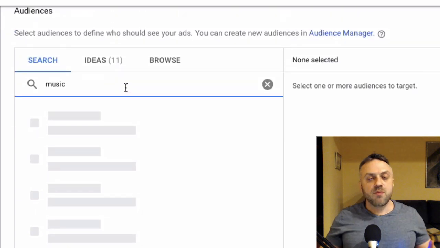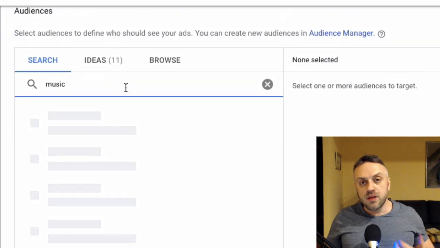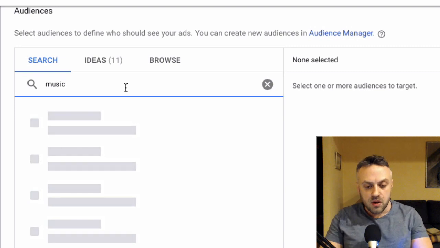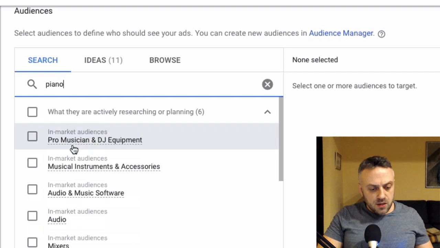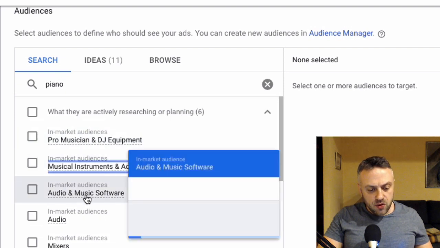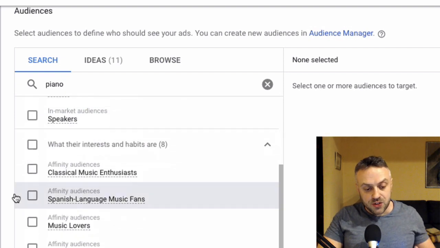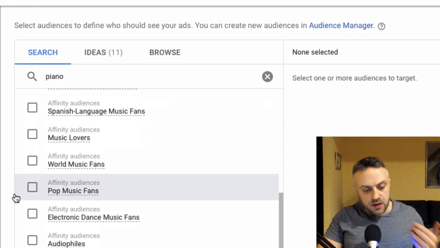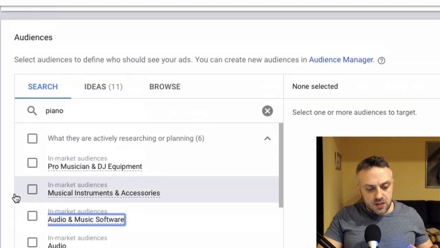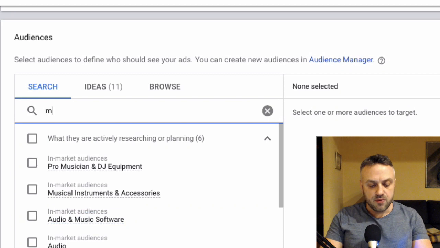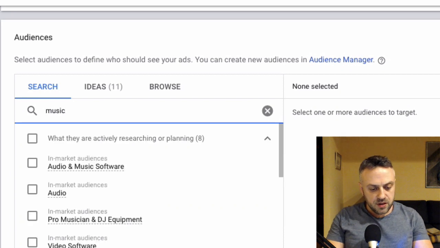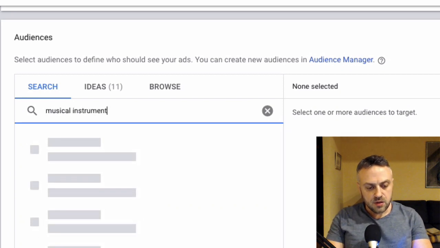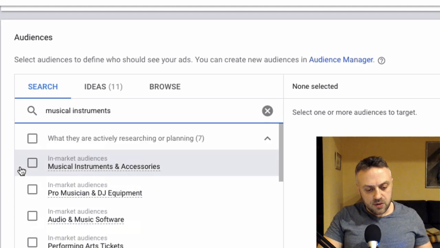And because this could be people interested in music, it doesn't mean that they're trying to learn how to play piano. So let's see piano. Let's see if that helps. And so we have musical instruments, audio, music, and this could be people that are just interested, like musicians, right? We're not targeting musicians. And so this is why this is not the best area. Like if we do musical instruments, let's see what happens there.